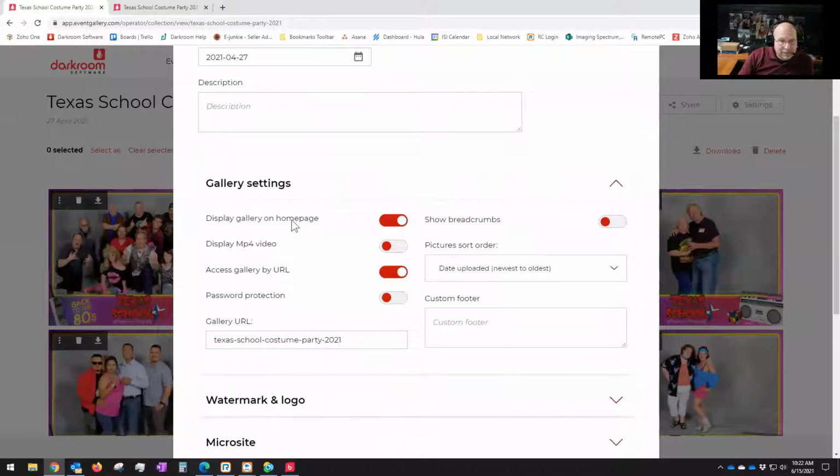Down below, you can see if you want to allow them to go to other galleries, you can turn that on and off. This is a really cool option if you are doing MP4 videos, like short little video clips from a 360 booth or something like that. You can turn this option on and it allows people to see the video, and I'll show you an example of that in just a minute. See the video right there on their screen.